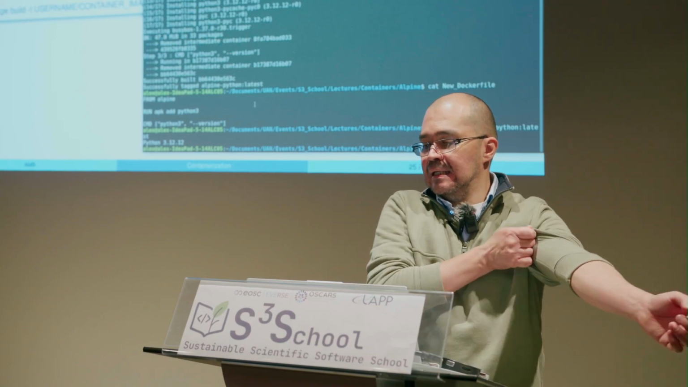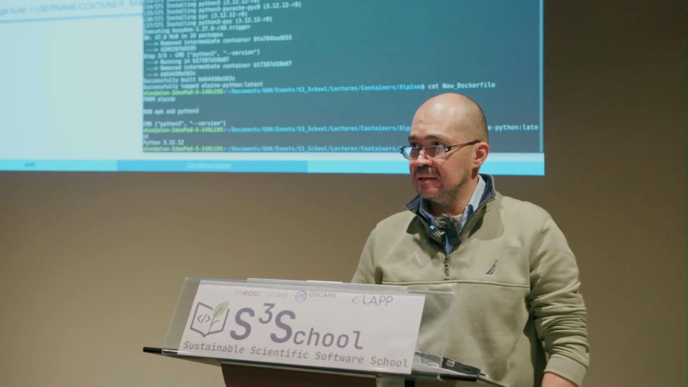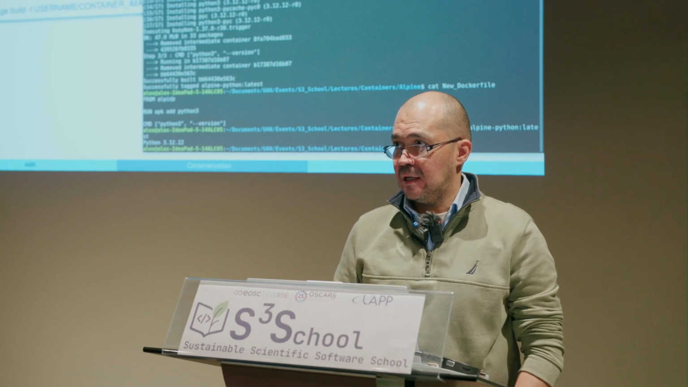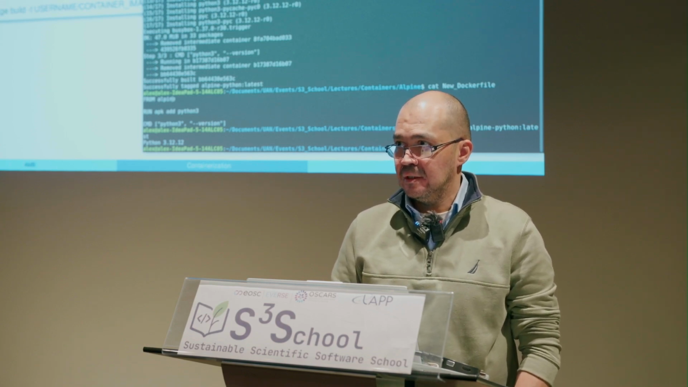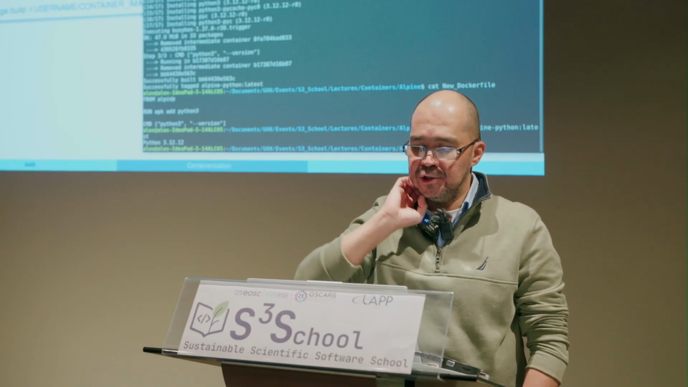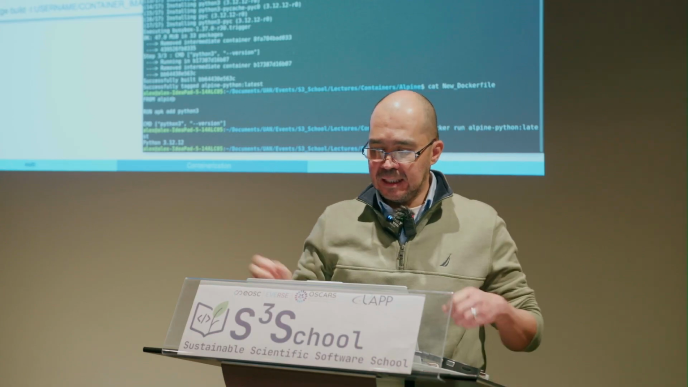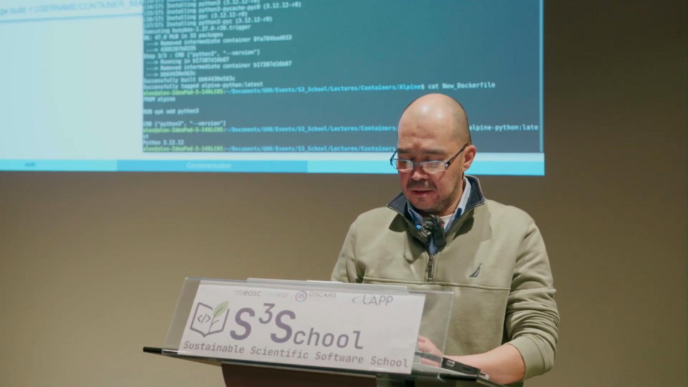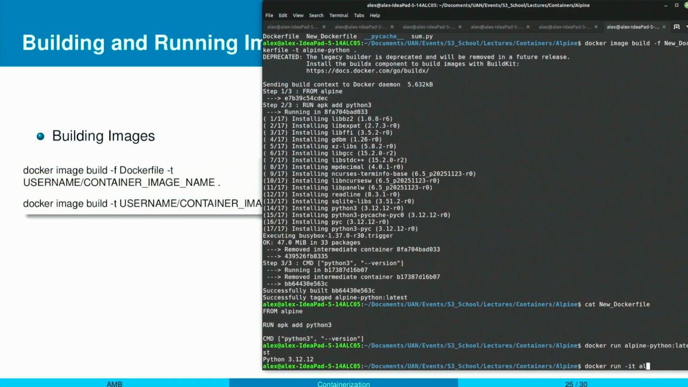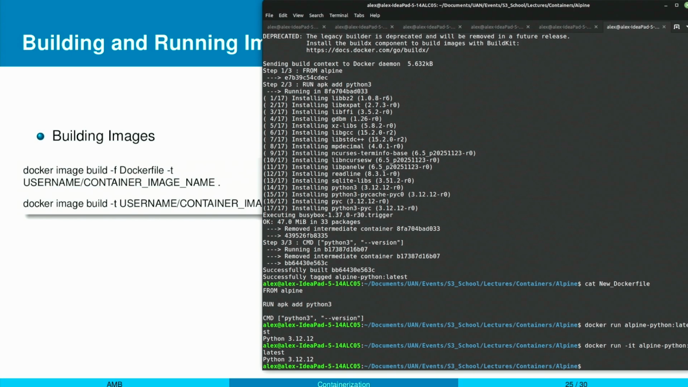But let's say that I want to, so you see that with these 3 lines, I built an image and ran a container from that image. And this container has Alpine, which is a Linux distribution. I installed Python 3, and then I can go, actually if I can access, oops.